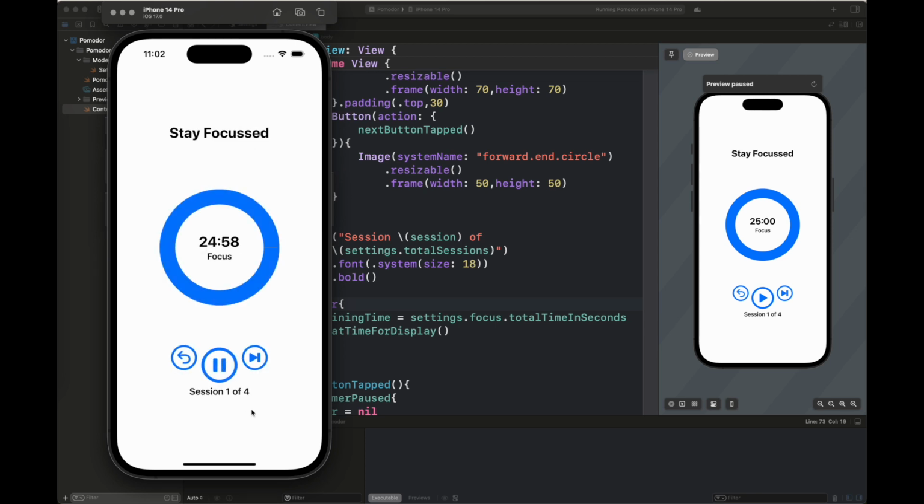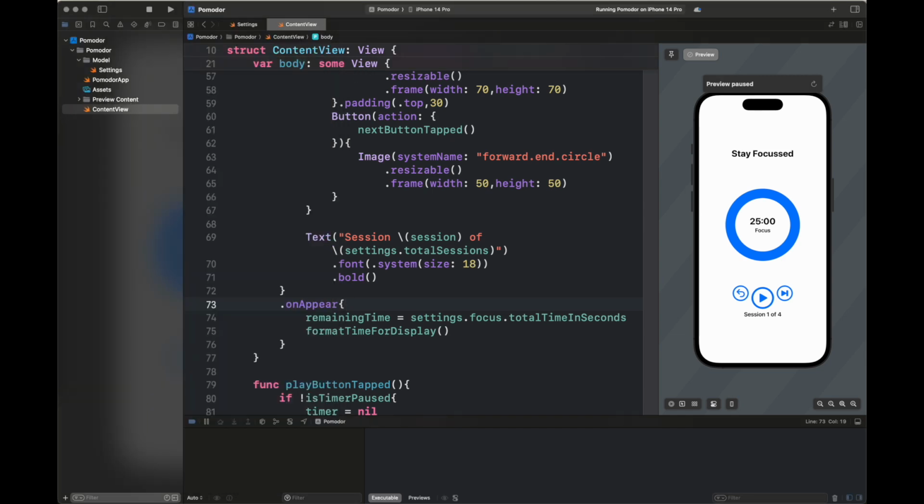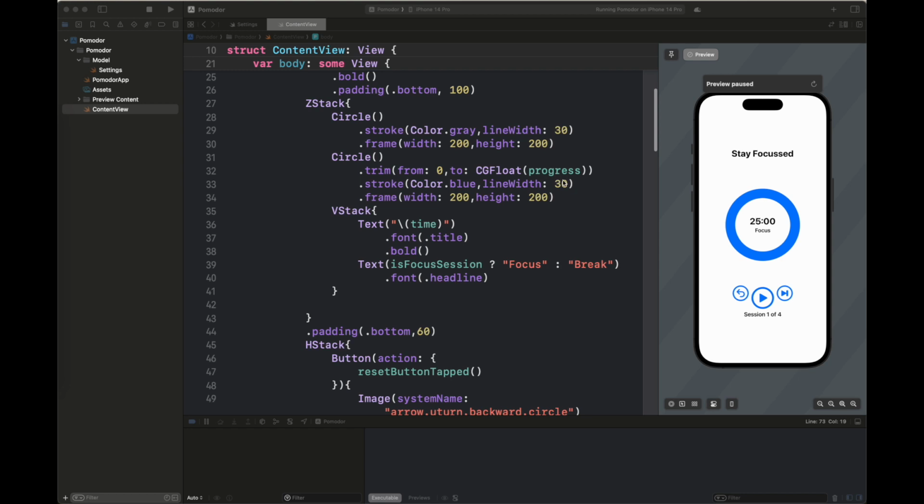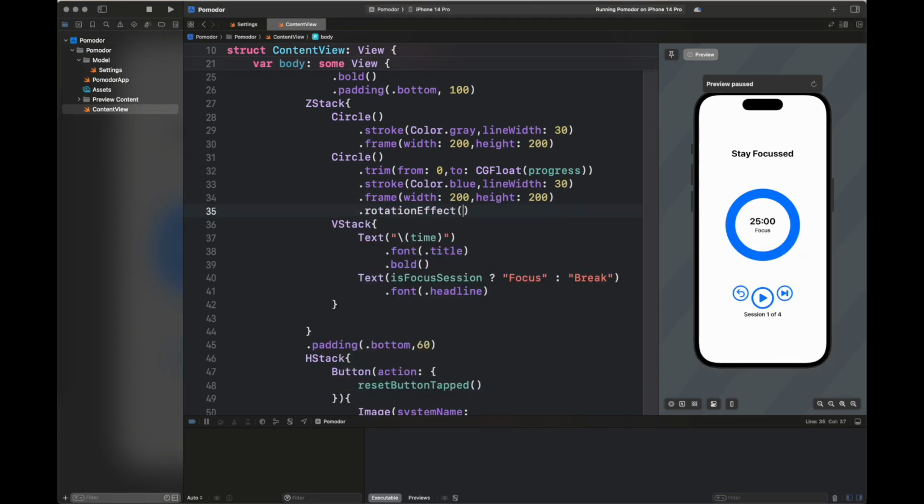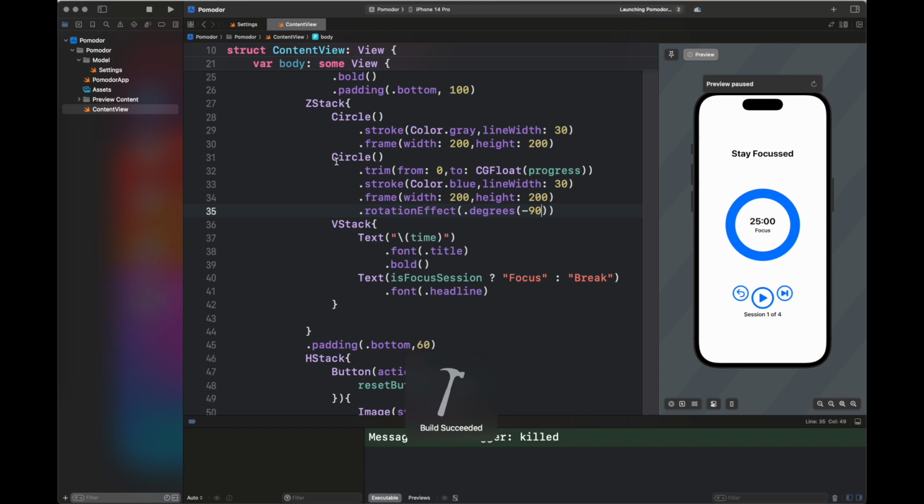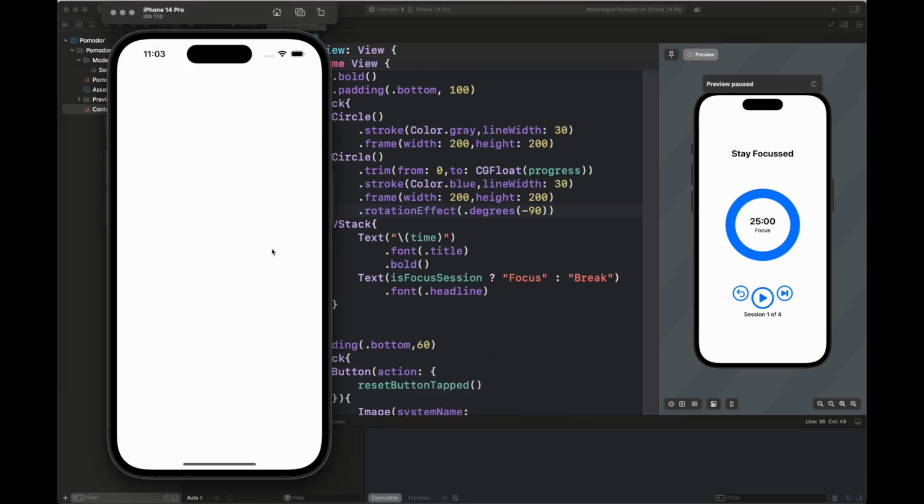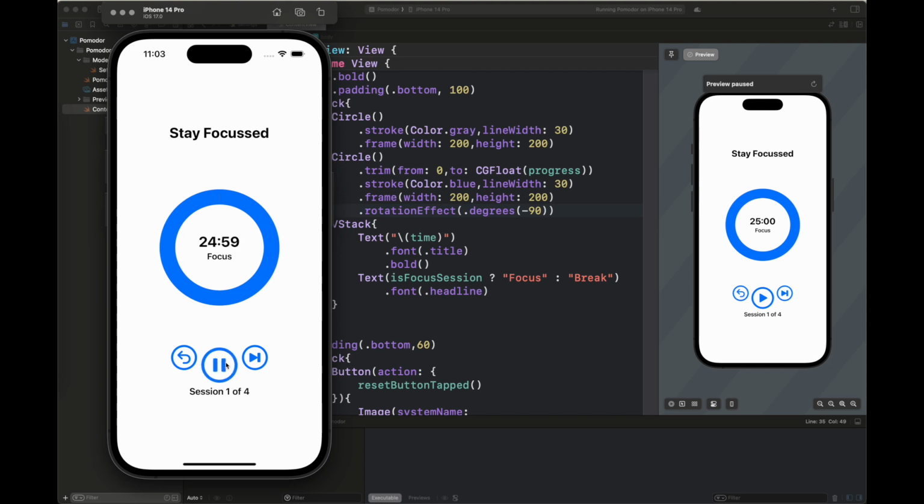Here you can see that I have pressed the play button and the timer is decreasing and the graph is being updated according to the progress of the remaining time. But there is an issue that the timer is decrementing from the wrong side. So I have set a rotation effect on the second circle. So now the graph is decreasing from the proper point that we have set according to the rotation effect.